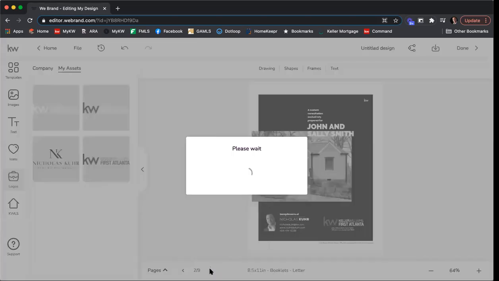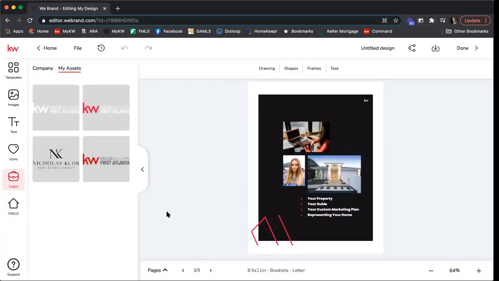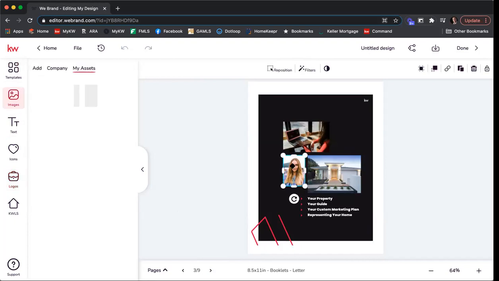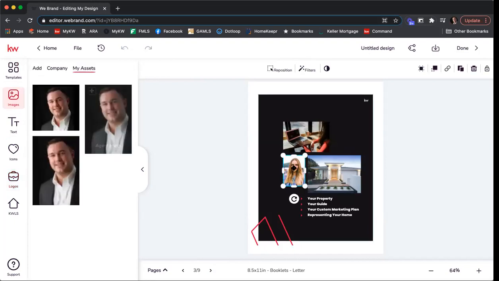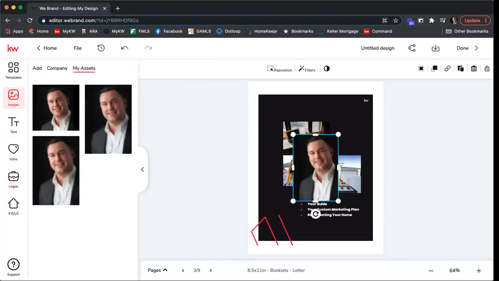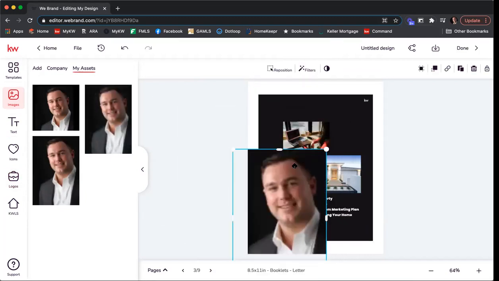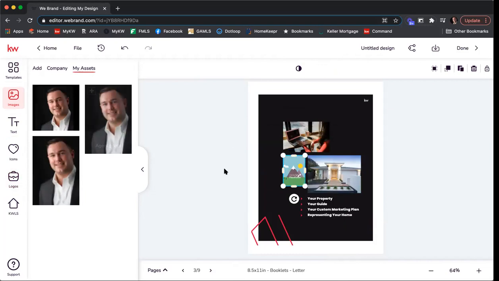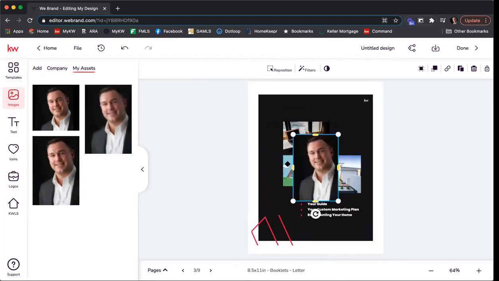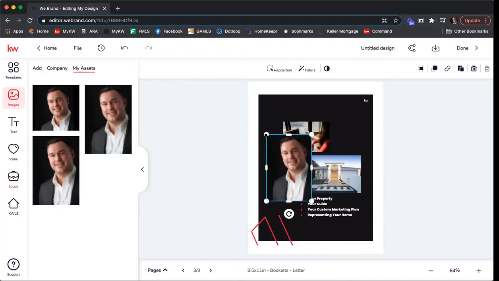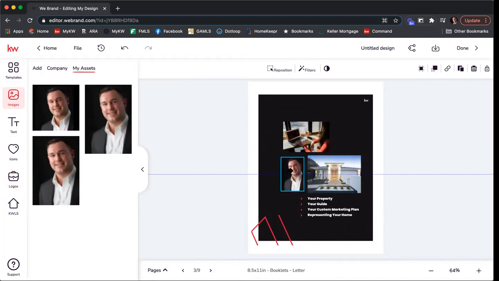So I'll click the next button to go to the next page. Here, don't really need to make any changes other than this agent image. I don't want that, so I'll just replace. That's weird. I guess this isn't. Let me drag that in here. All right. Well, I guess that one image is not set up as an agent headshot, so I'll just quickly add my image here. That's all I need to do for the second page.